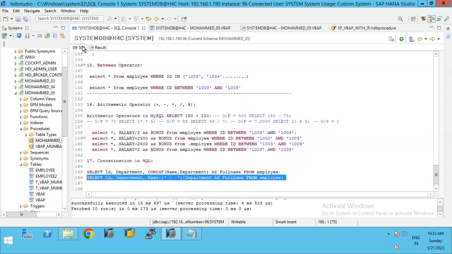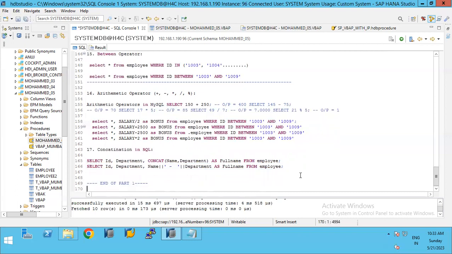So this is part one of SQL scripting. I have three more parts which are already created, and I'll try to create videos on them as well. They will cover some advanced level of SQL scripting, which is simple in understanding and learning.